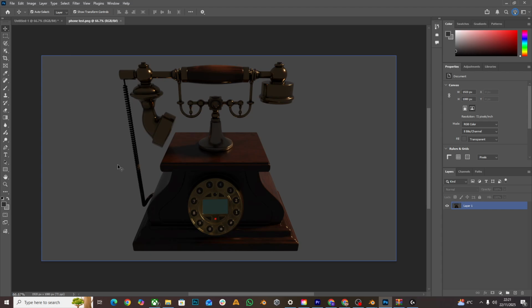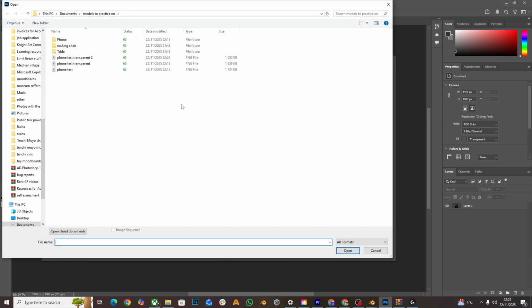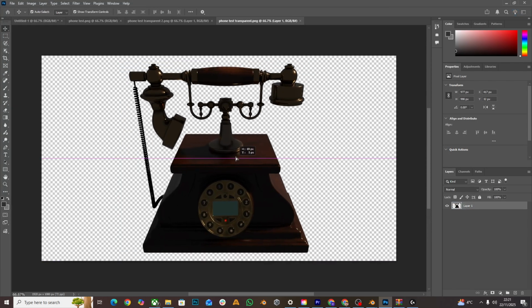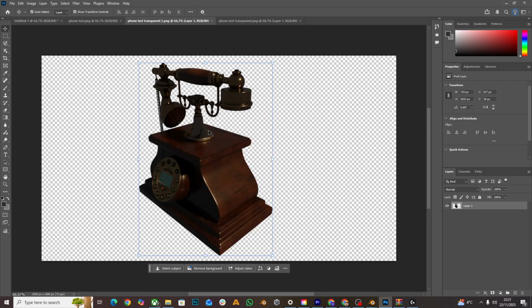And I'm going to go back into Photoshop. So obviously this is the first render with the background on. So now if I open up these two, you can see now that it is a PNG and it is actually transparent. Same with the second one as well.